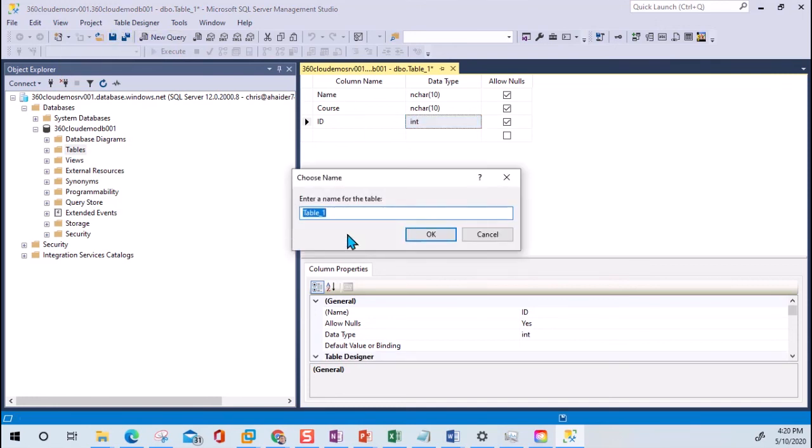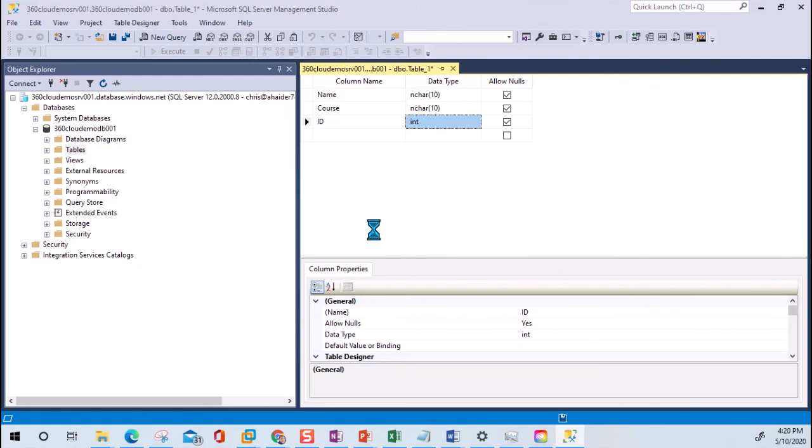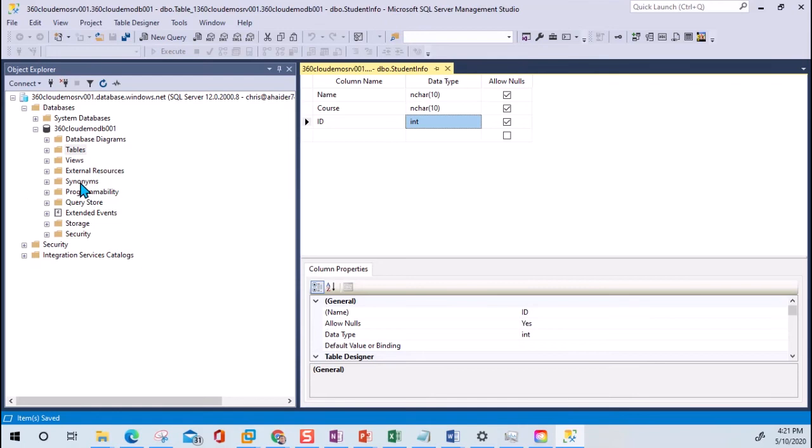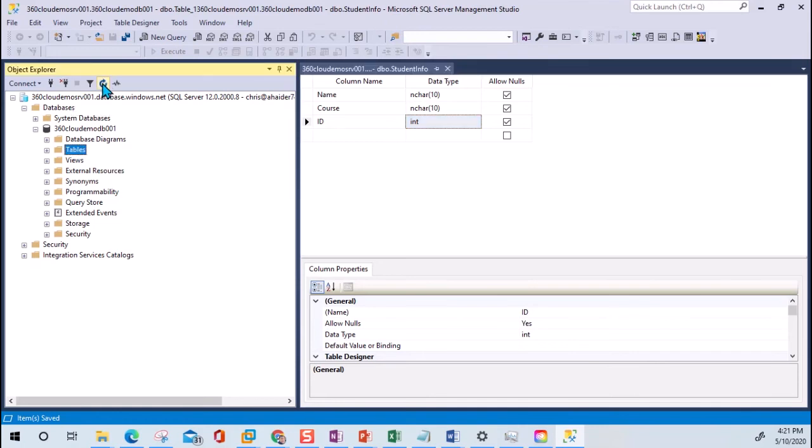As soon as it is done, we will call this table student info and create. So we created a table here. Now what can we do with this table? We can enter information on this table once it is created, and all you need to do is refresh the screen. Once you refresh the screen, you should be able to see the new table here and also in Azure. So I've refreshed it.